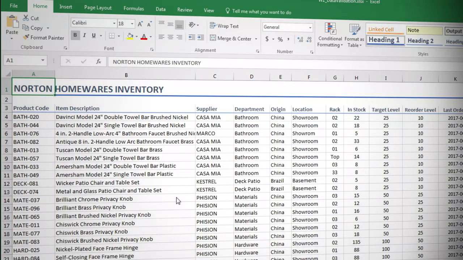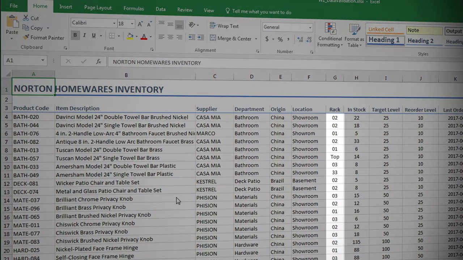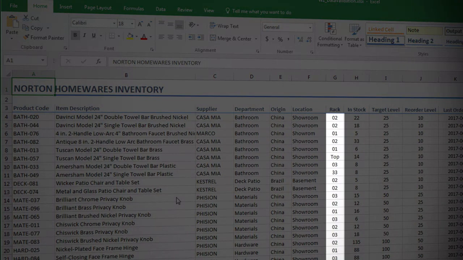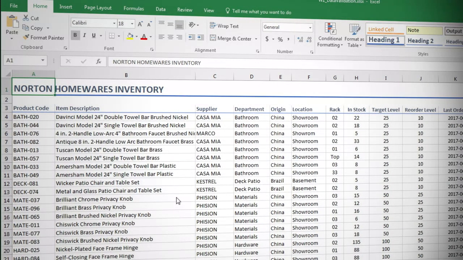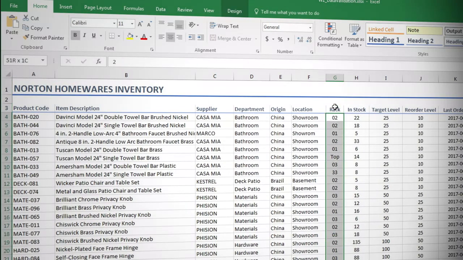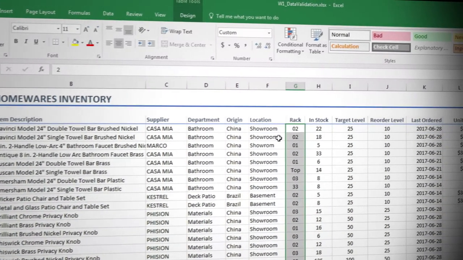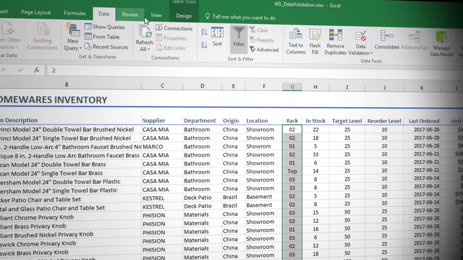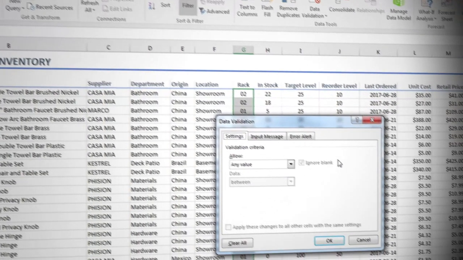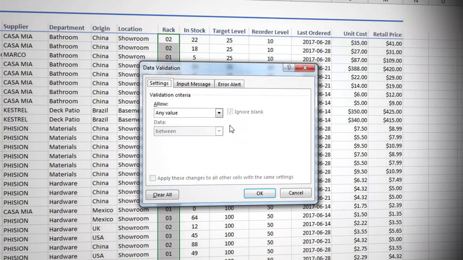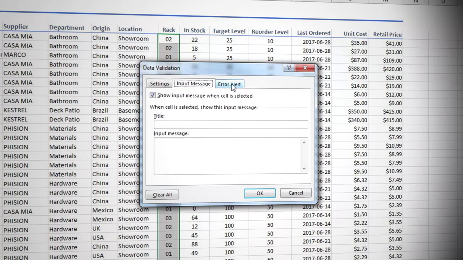Before we can apply any validation, we must select the cell or cells that we want to work with first. Really important. As our data is stored in a table, which is excellent, I can easily select this column with one click. The data validation tools are located on the Data tab, so click on that. Take a moment to study the dialog. There are 3 tabs: Settings, Input Message, and Error Alert.